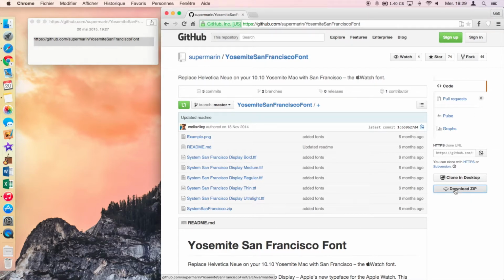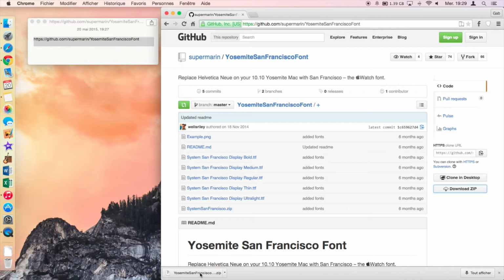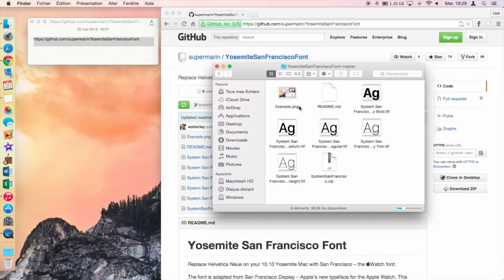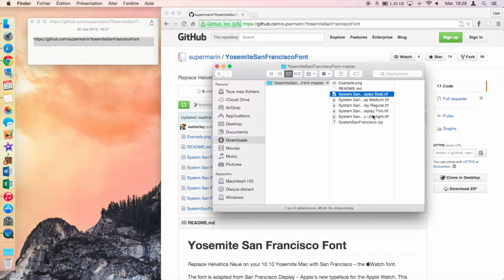To install this font, just click on the link that I've put in the description, and click on download zip right here. Once the download is complete, just open it, unzip it, and open up the folder. Here you can see the files. There are 5 font files.